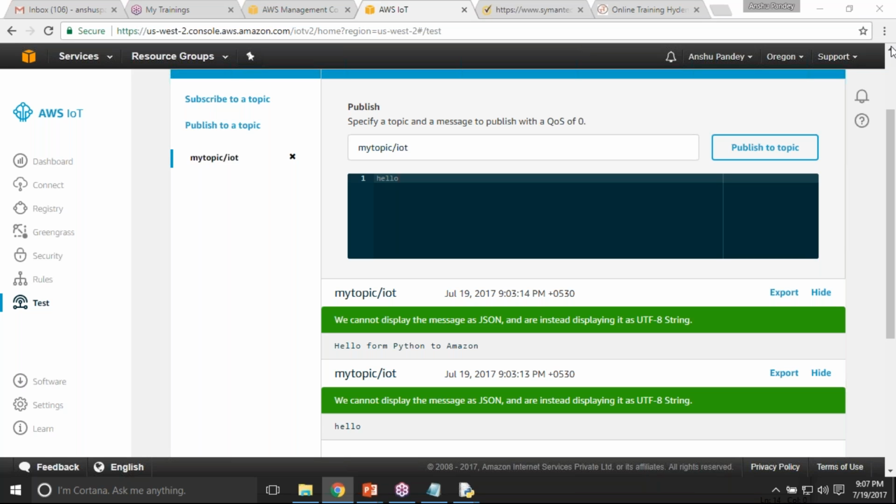Okay, so now we're going to work with integrating some other services of Amazon with the AWS IoT part. We'll be trying to integrate some other services of Amazon with AWS IoT. Mr. Asekran, okay, the publish to Amazon part is not done for you.